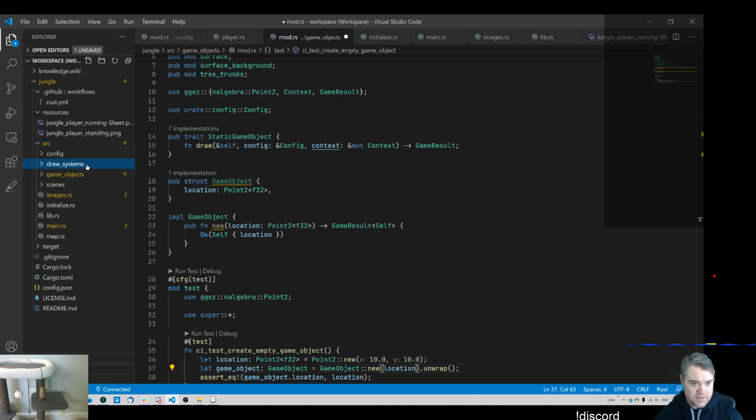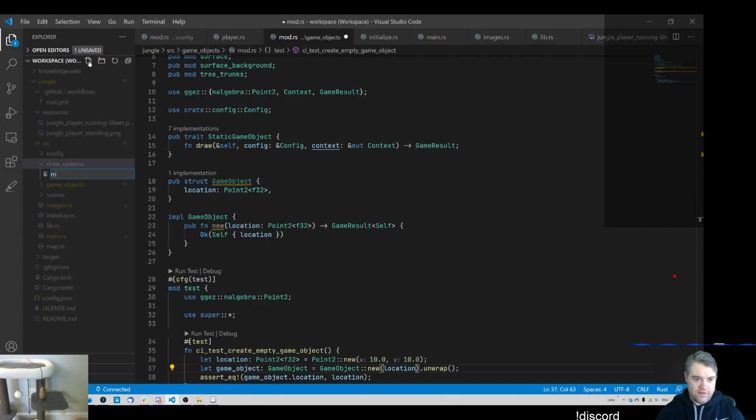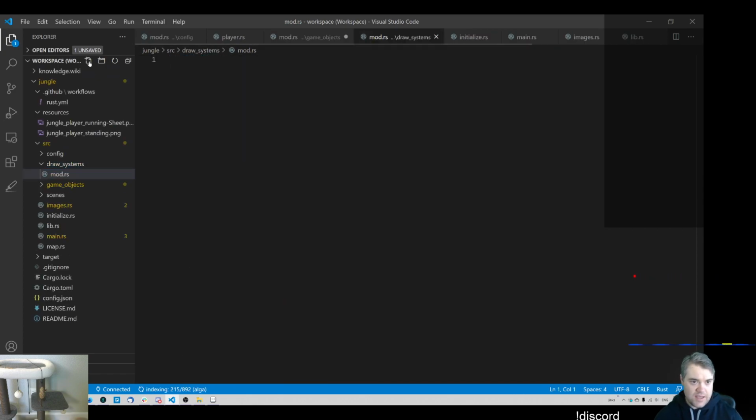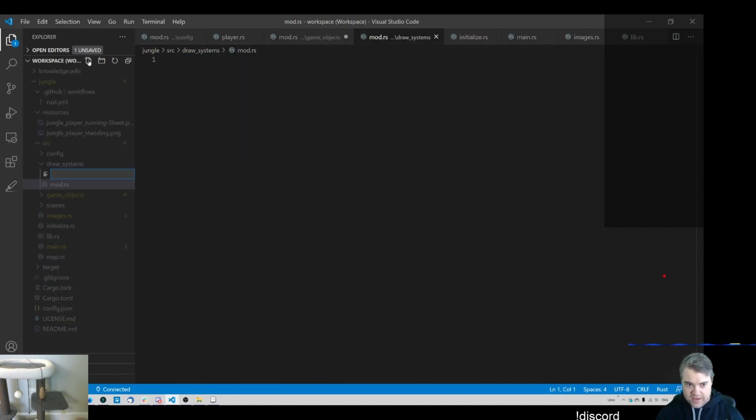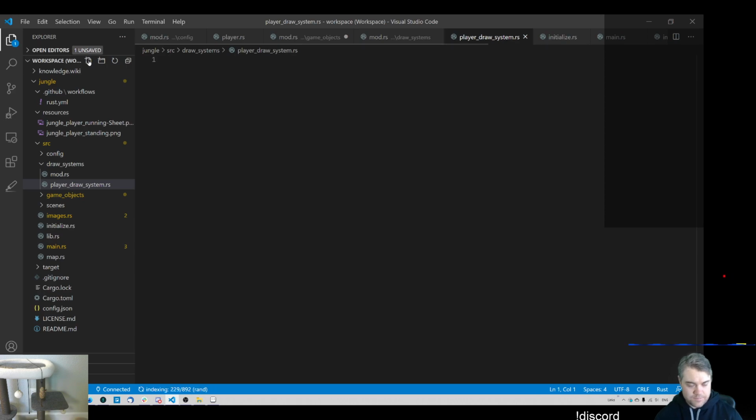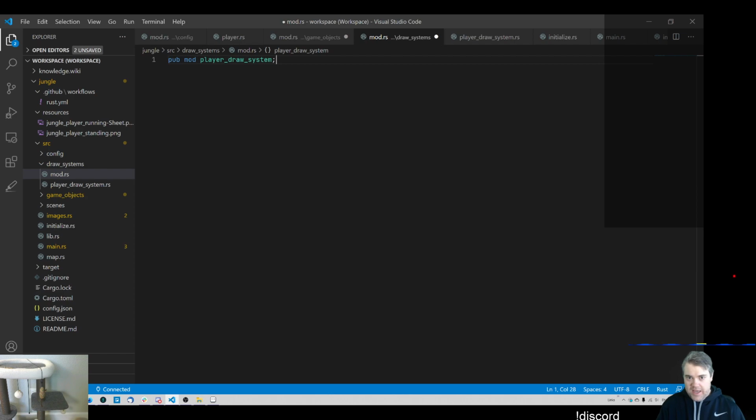Folder, we'll have a mod.rs. And we also know we're going to have a player_draw_system.rs. So to begin with, pub mod player_draw_system. And we can also start with a trait.